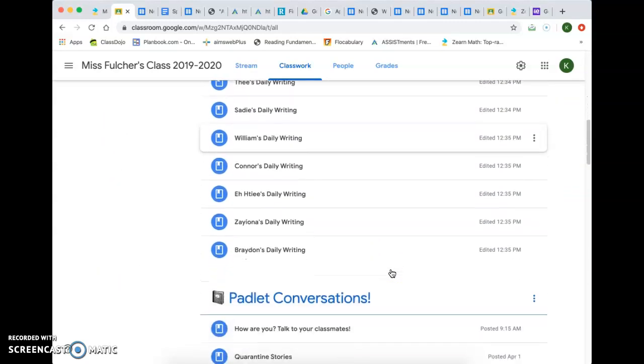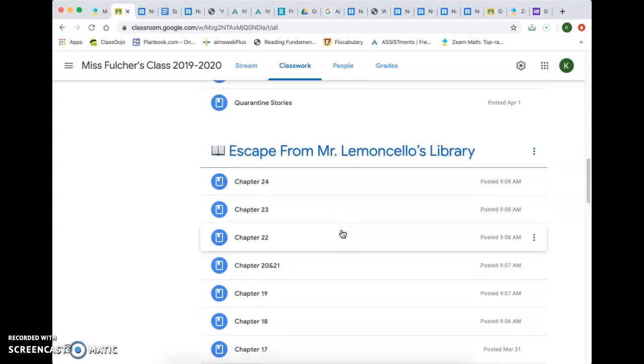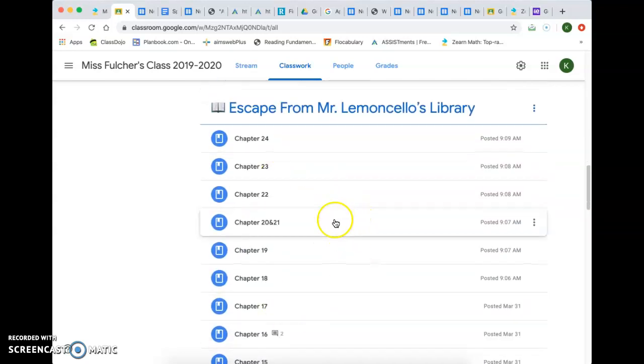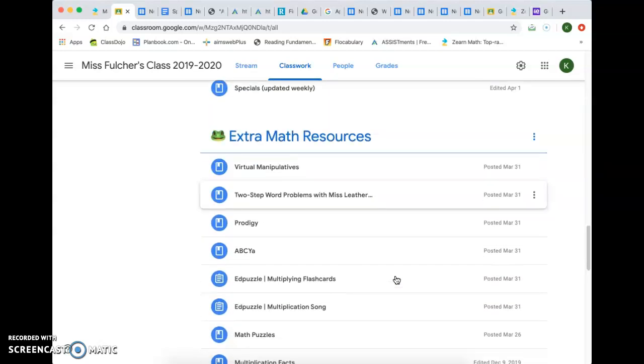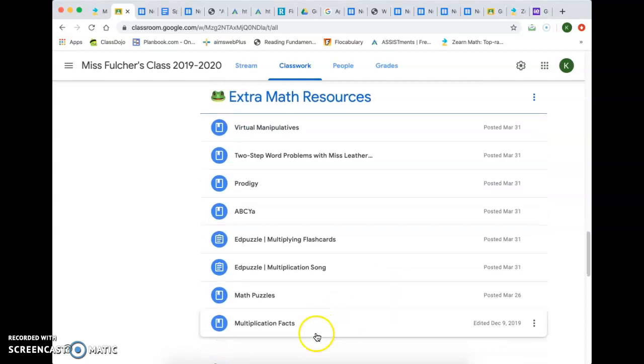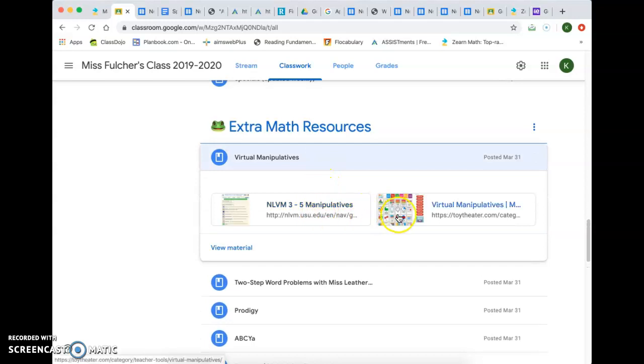When you are finished with your work, Miss Leatherwood has posted some conversations for you. She has also uploaded some more chapters from Escape from Mr. Limoncello's Library. Just pick up wherever you left off. Here's some extra math, multiplication facts. There's some puzzles, ABCya, Prodigy, two-step word problems. This is a really cool one, virtual manipulatives.